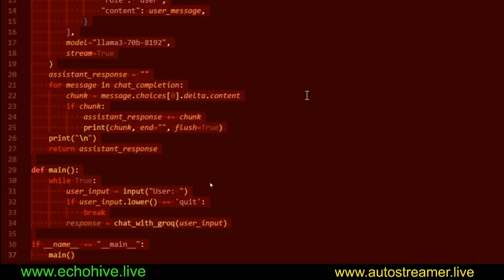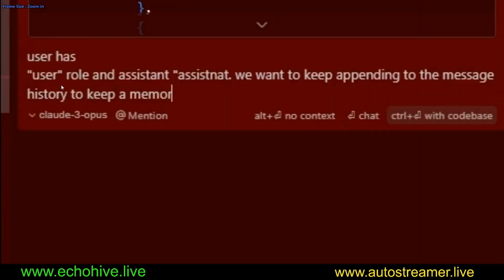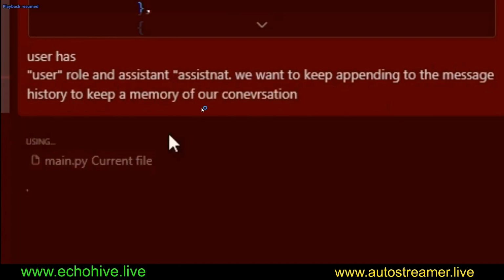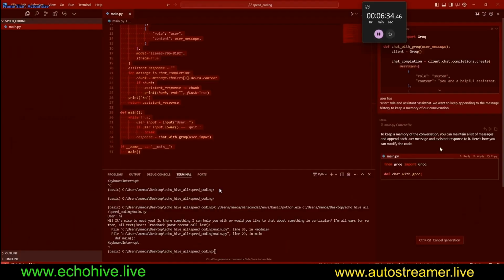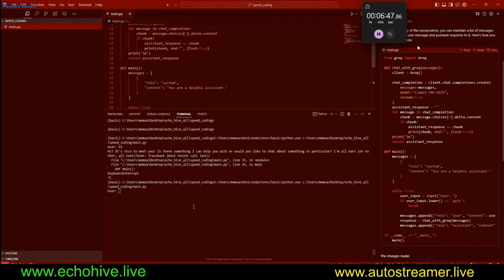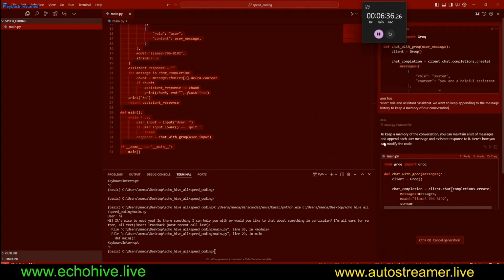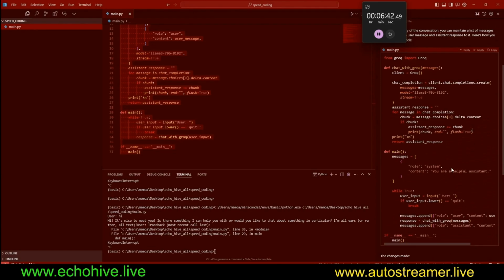We did manage to implement streaming. So now here I am actually going to type in. I make a lot of typos when I write. By the way, I don't think that changes much, but I'm saying user as user role, assistant as assistant. We want to keep appending to the message history to keep memory of our conversation. That's it, and this was sufficient at this time. I believe, I wish I saw which model I was using. I might be using Opus here, but I think GPT-4 should have done it just fine too.